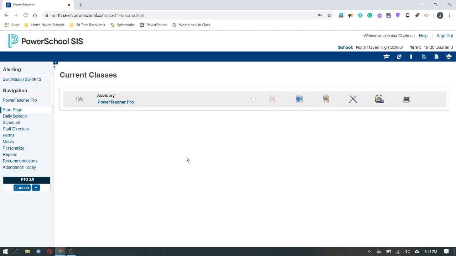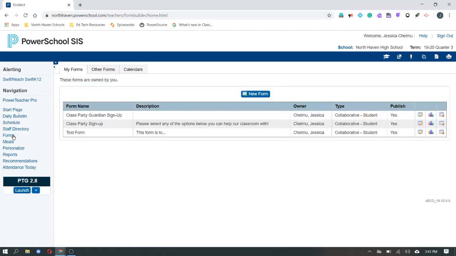The first thing you're going to do once you're logged into PowerSchool is come over here on the left and select Forms. You'll notice that I already have some forms that I've created, and if you've ever created any or have some that other people have shared editing access with you, you'll have those in here as well. If you need to create a new form, you come up here to the center and click New Form.